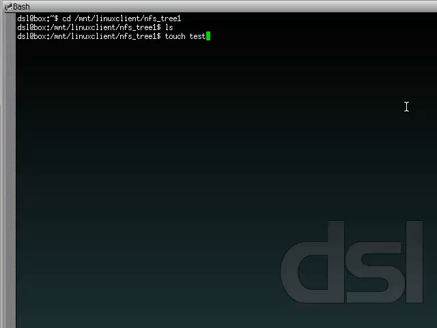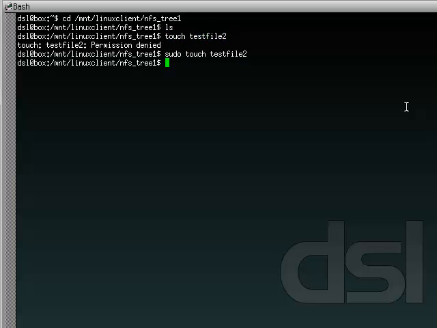So first change the directory, list it, then with the touch command, create another file, comparing with what we had earlier. As you can see, the ls command returned the test file too, which we just created, so it shows us that the storage is working.